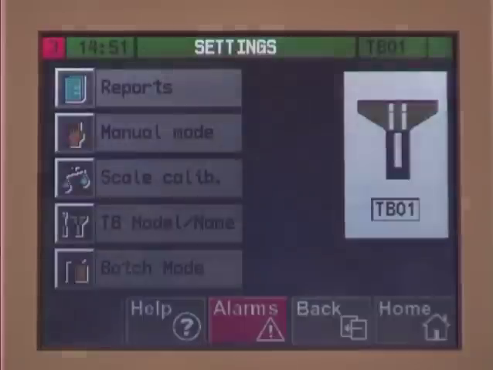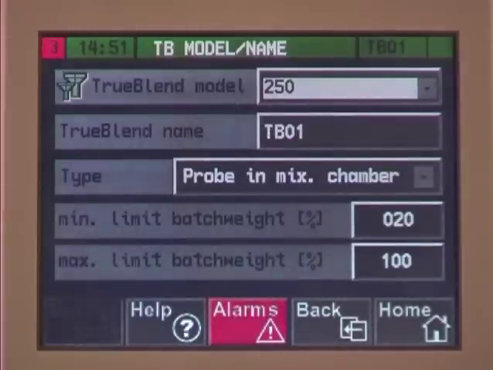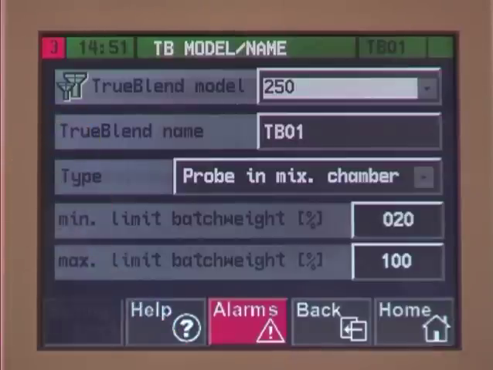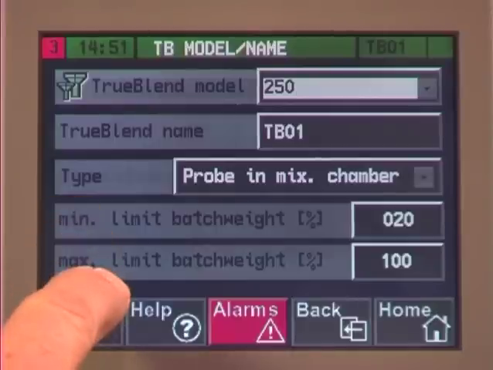Input TrueBlend model name is the next setting below scale calibration. This allows you to choose or change the blender type. This option is most frequently used when setting up a spare or replacement control. The TrueBlend name allows you to uniquely name the blender for plant identification. Limits allows you to set minimum and maximum batch weight %.